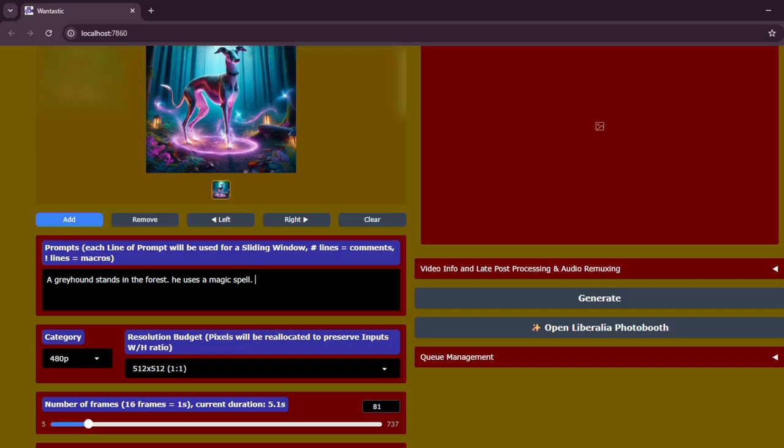This is a magic spell and makes pink stardust swirl around him like that. So that's a short little prompt.